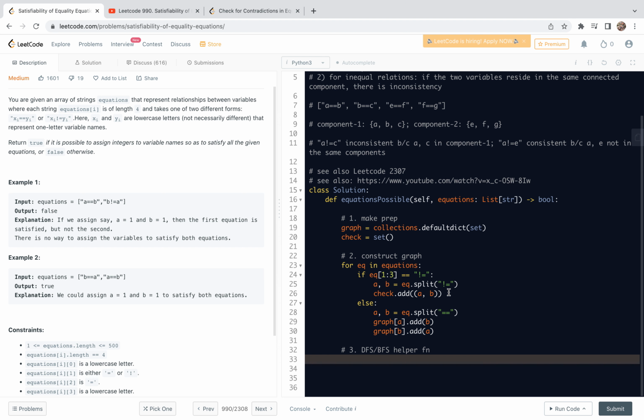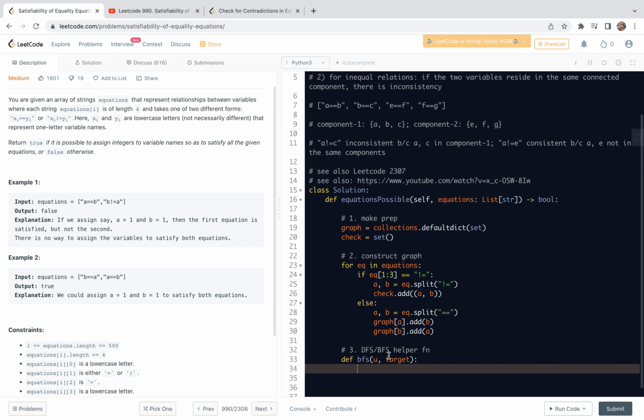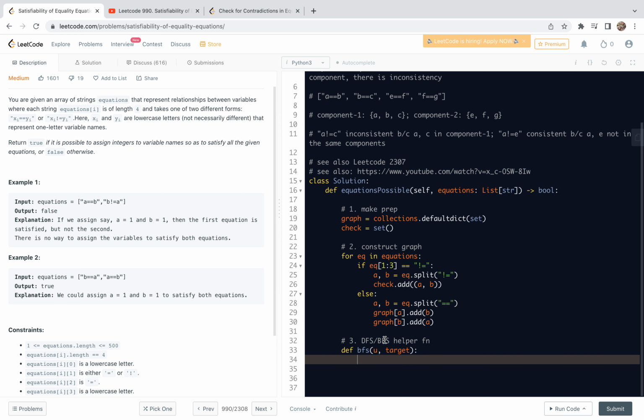For this, either method, BFS or DFS, will do, because they are both valid to get the connected component. I will first implement a breadth first search method here. So we get a start character and we get a target character. The start and target we're going to check is from the check list.